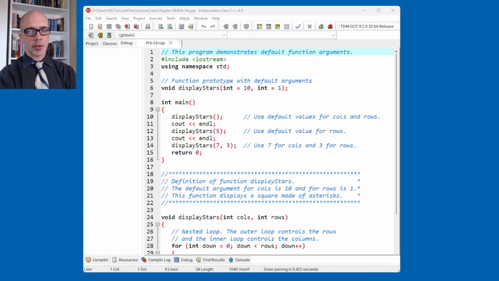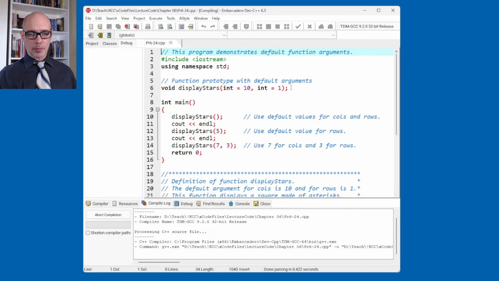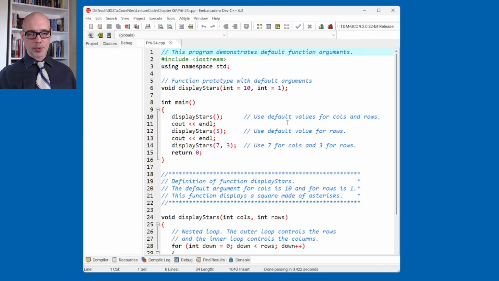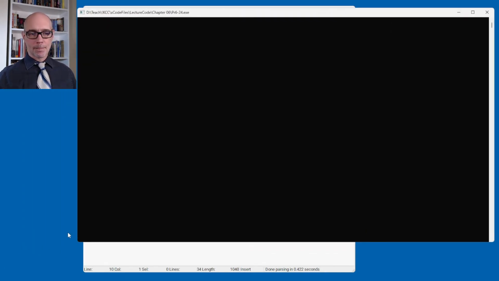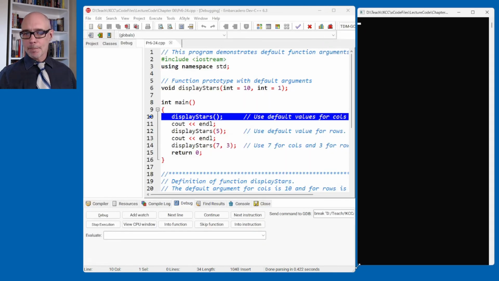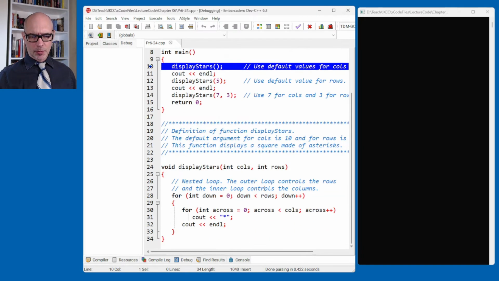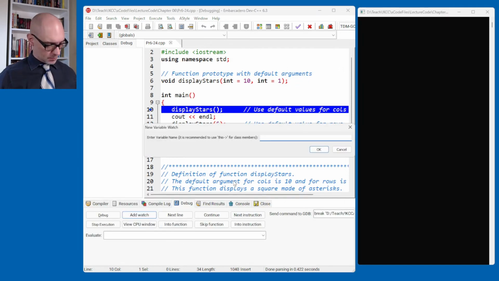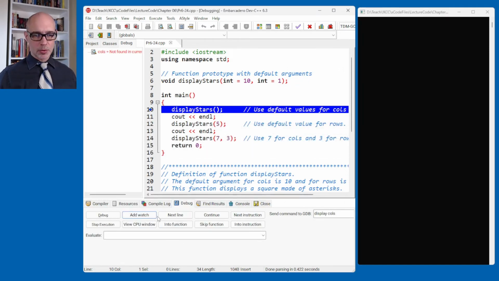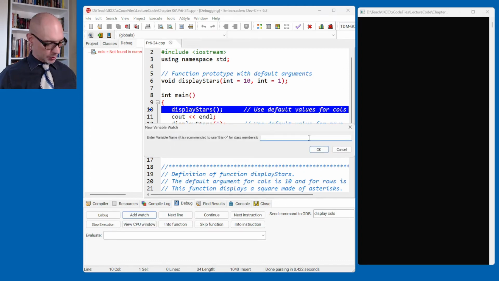All right, here's program 624 that uses these default function arguments in the IDE. So I will compile this. That looks good. Okay, maybe this would be good in the debugger, actually. So put a breakpoint here. And I think what I'm going to do is put watches on these columns and rows parameters. Right, the parameters that are coming into this display stars function.